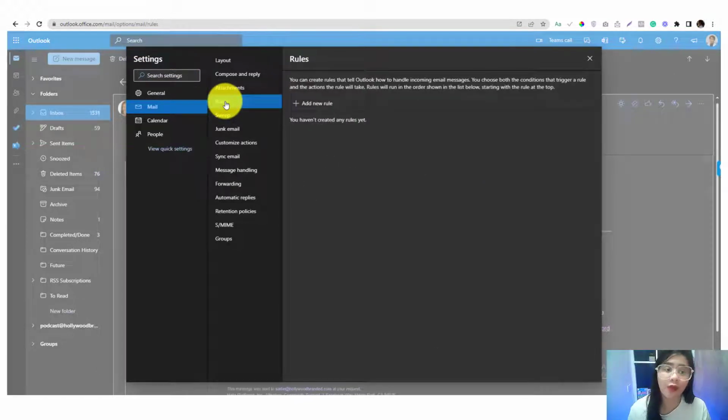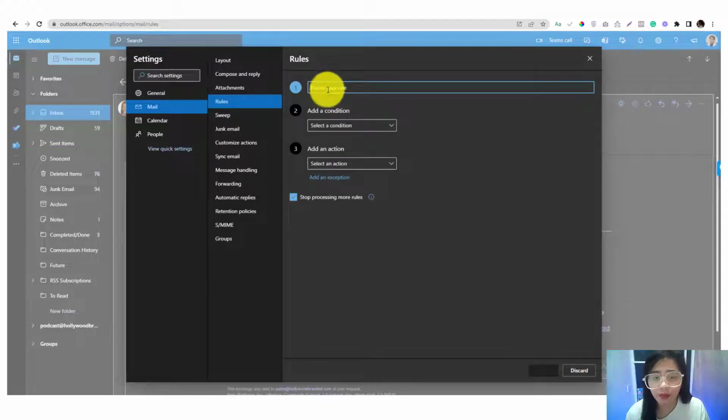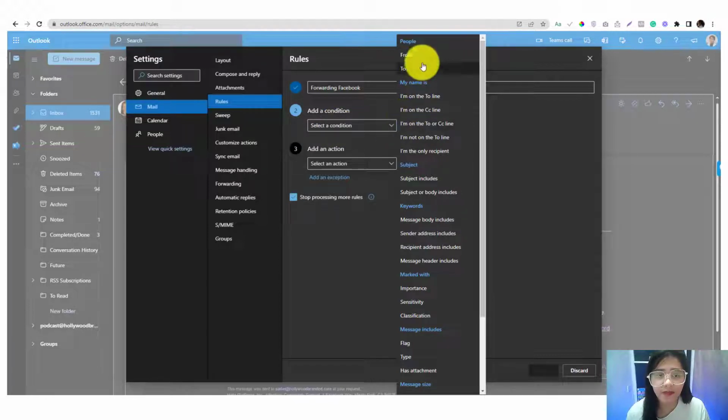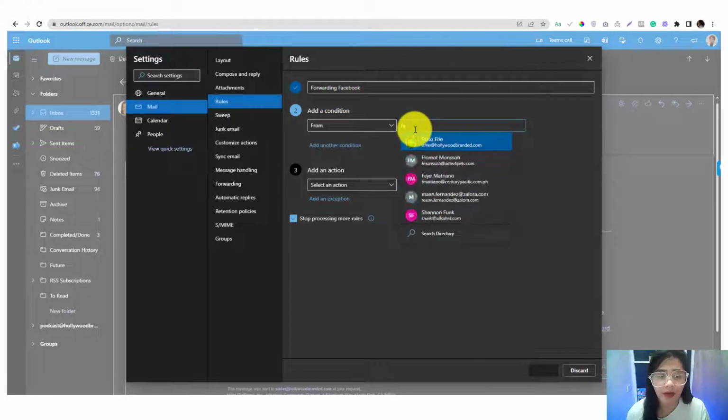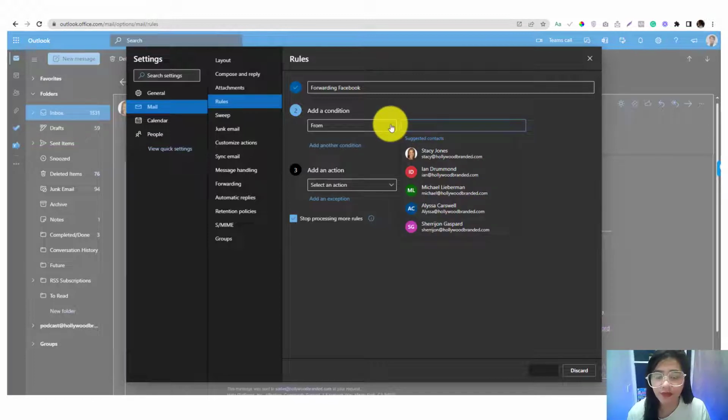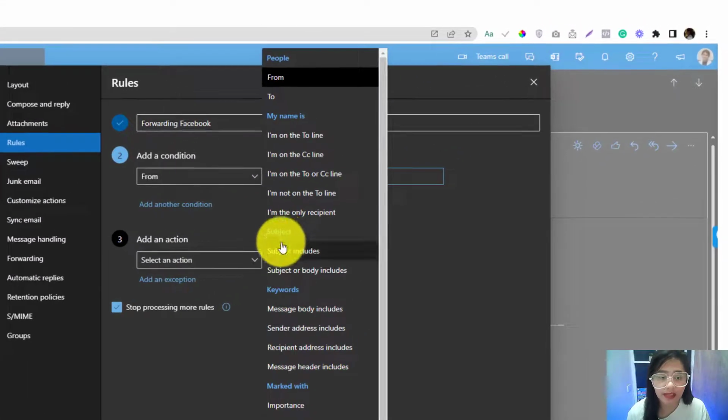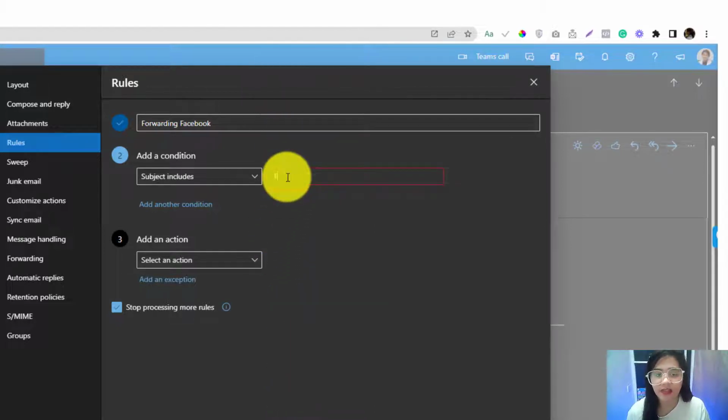Now we'll start first with forwarding the emails, or setting a condition into your rules. Okay, so you click add new rule, and let's say I'm going to call this one forwarding Facebook. Then I'm going to add a condition. Let's say if the email address is coming from Facebook, or if you don't want to use the from field, you can use a subject, like subject includes Facebook.